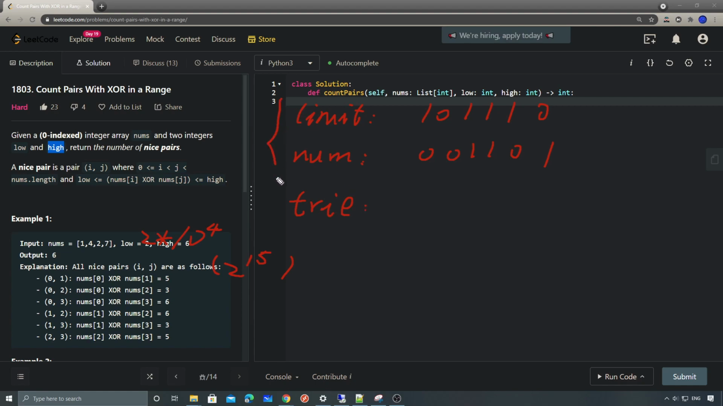And how can we use these three things to find all the numbers in the current tree that will have the XOR with the num that is smaller than the limit? First thing we need to notice is that, in order to make the end result of the XOR smaller than the limit, the only possibility is that we have to somehow change the 1 to 0. That's the only way we can make the XOR smaller than the limit.